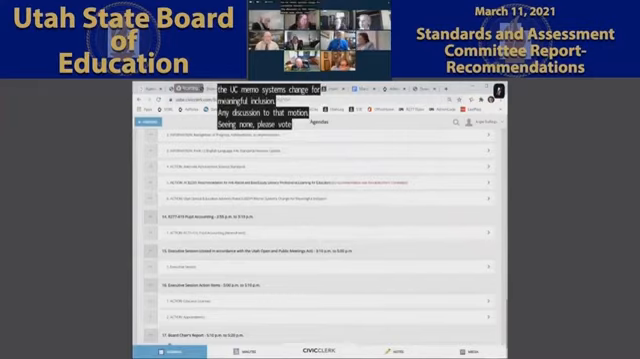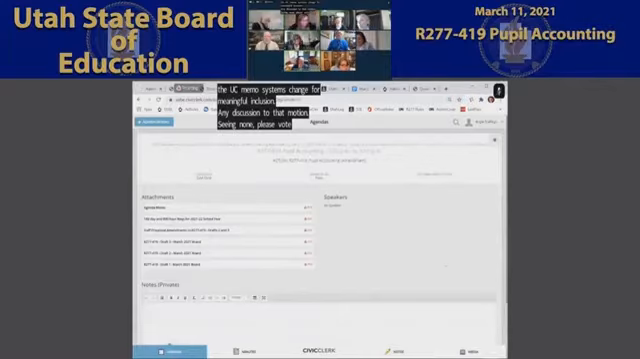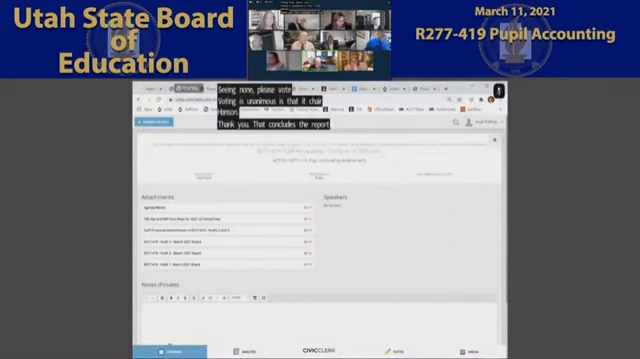Our next item is under item number 14. It's an action item on R277-419 pupil accounting. Background on this, we'll turn time over to Deputy Superintendent Stallings.